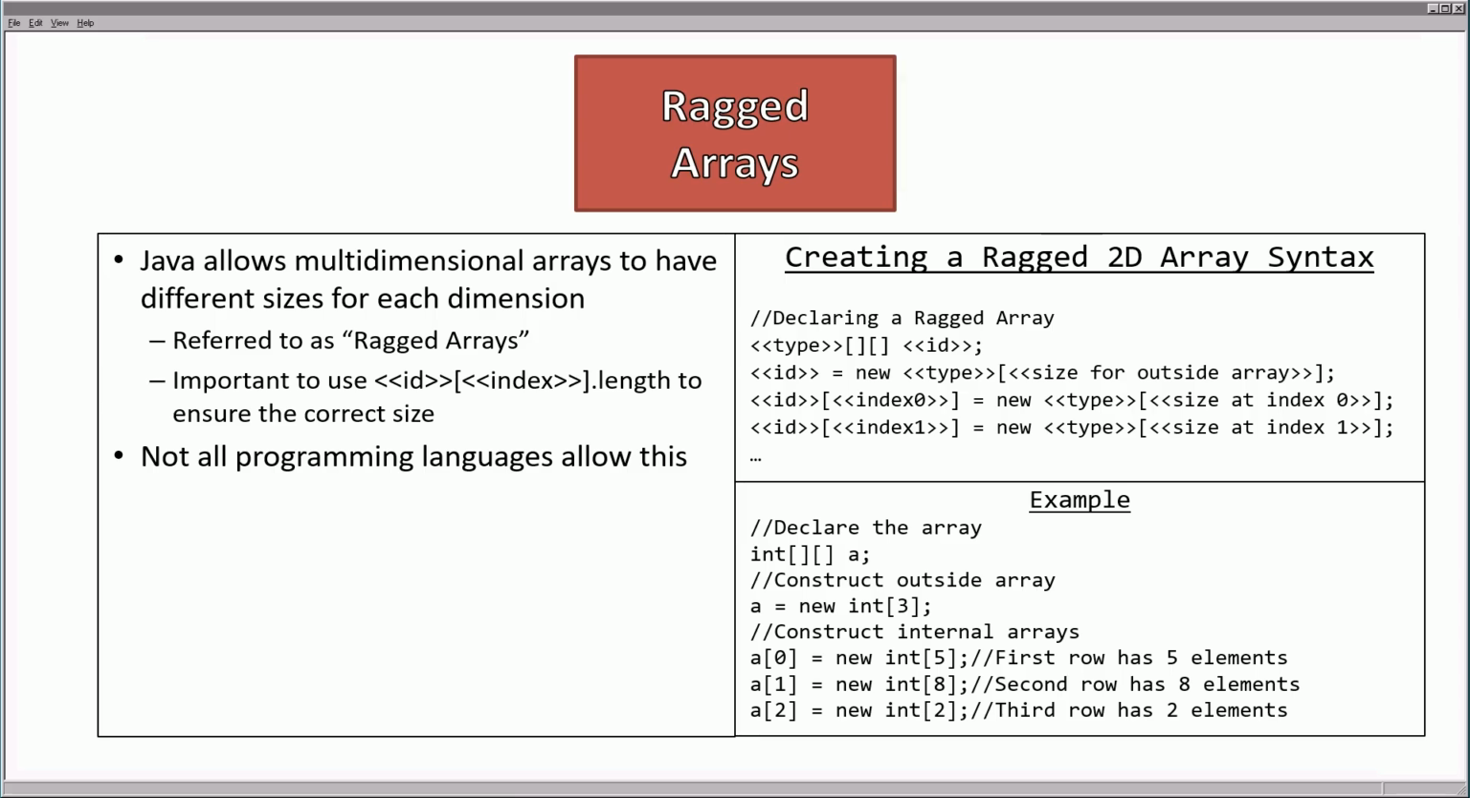And finally, Java allows multidimensional arrays to have different sizes at each dimension. This is referred to as a ragged array, and not all programming languages support this. So looking at this example, we can create this two-dimensional array that we call A, and then we can create the outside dimension as 3. So we have 3 rows, and in the first row, we have 5 elements. Second row, we have 8 elements, and the third row, we have 2. Java allows this as multidimensional arrays are considered to be arrays of other arrays.